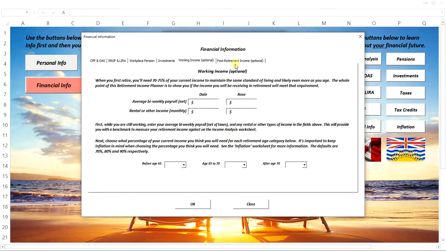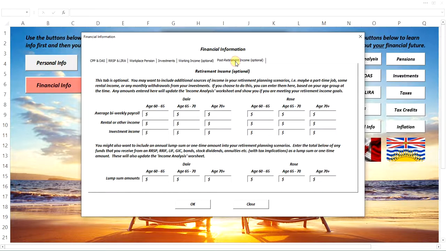And for anyone who retires but is possibly still working in a part-time job or has other sources of income, this last tab is where you can enter any payroll, rental, or investment income as a monthly amount, or any lump sum or one-time amounts that you might be planning to add to your income.